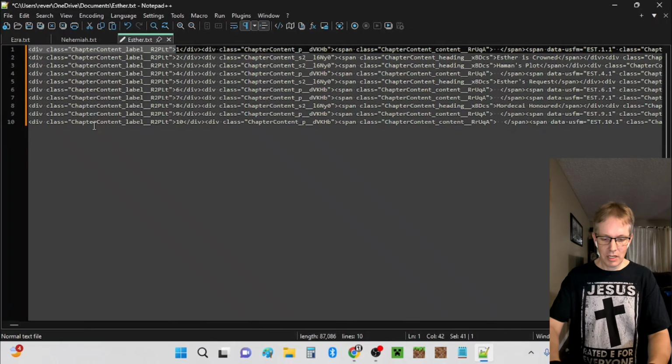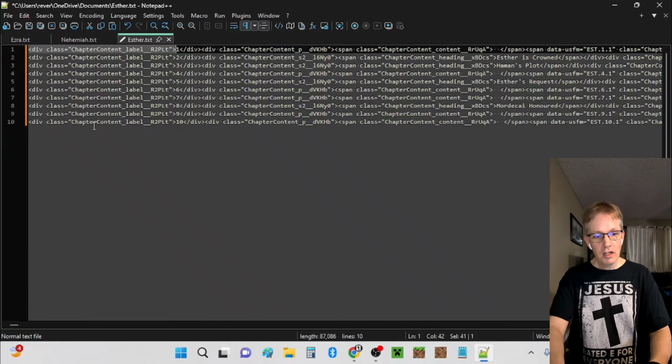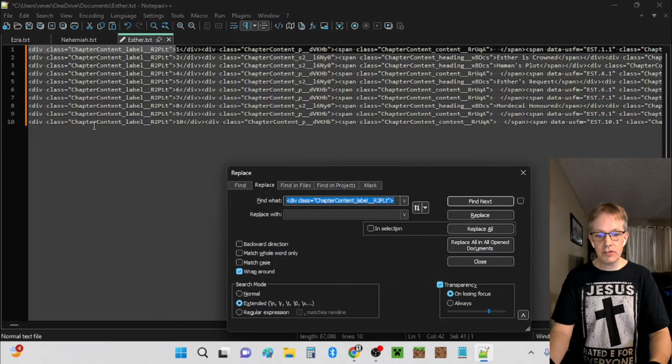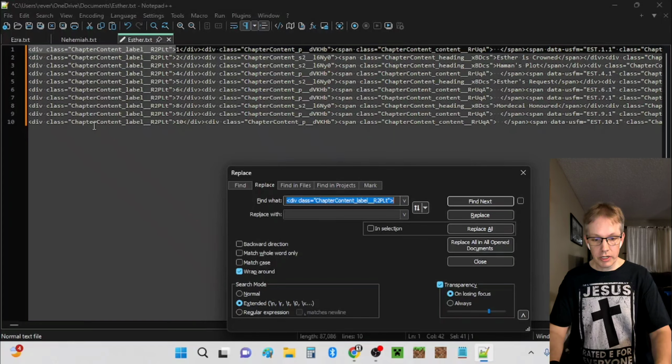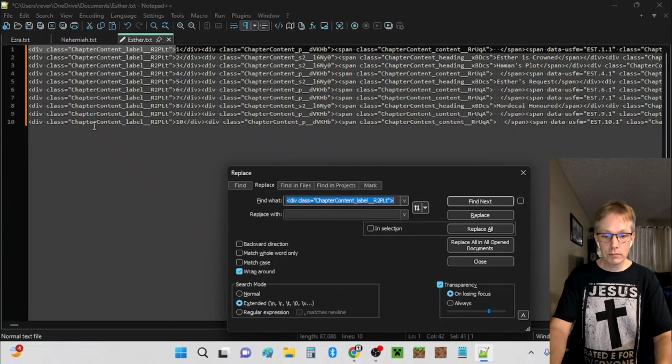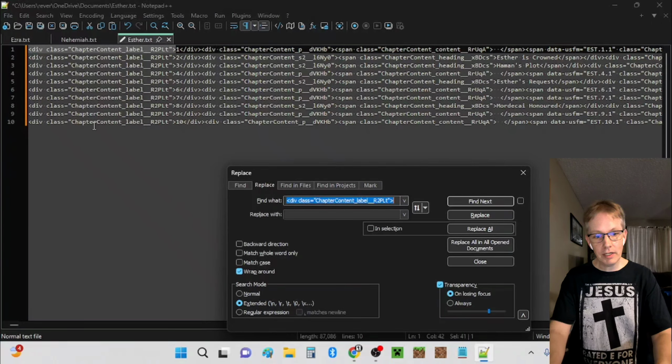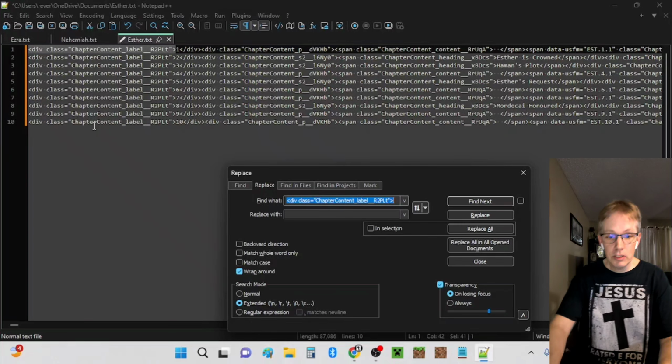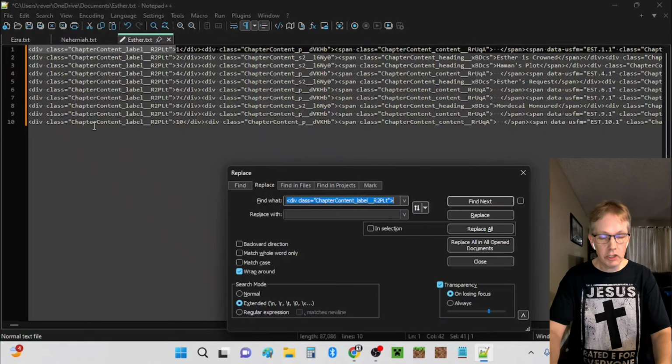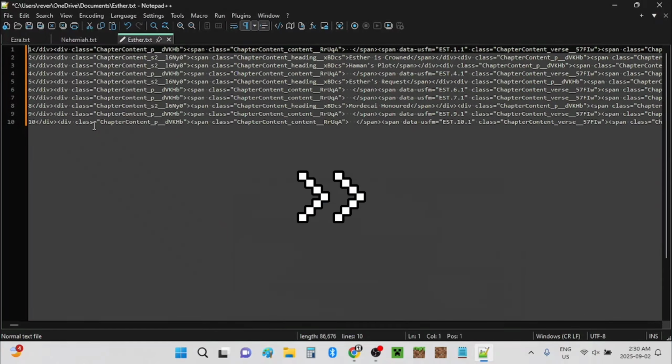A lot of this is a lot easier. When I highlight something, then I go to Control H to bring up this find and replace, and a lot of the time I'll either replace it with a space or with nothing, or with a carriage return, a new line. So I'll just do what I have been practicing doing and try to explain it as I go along here.